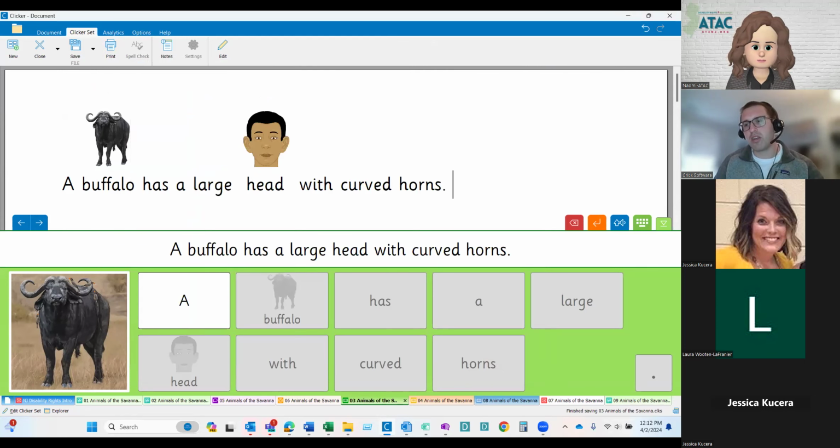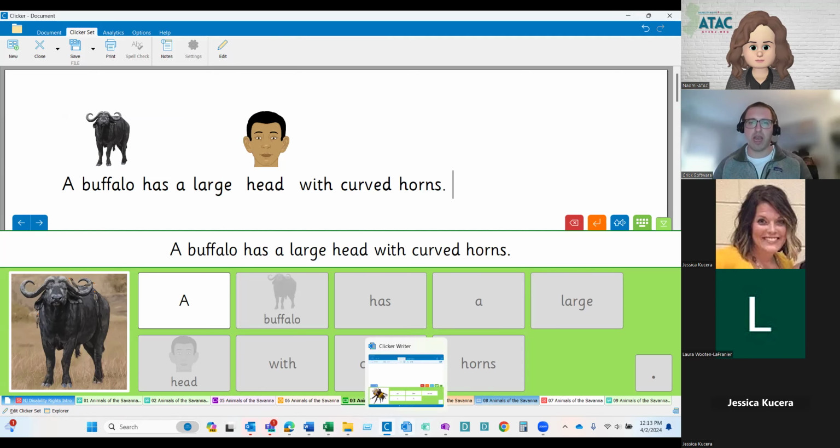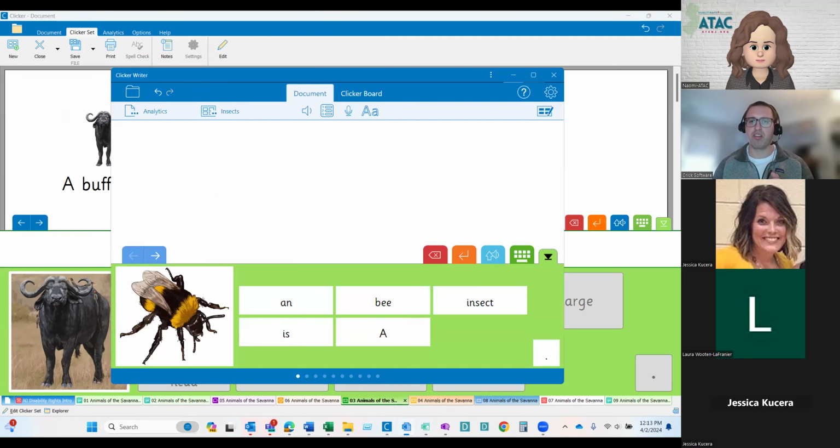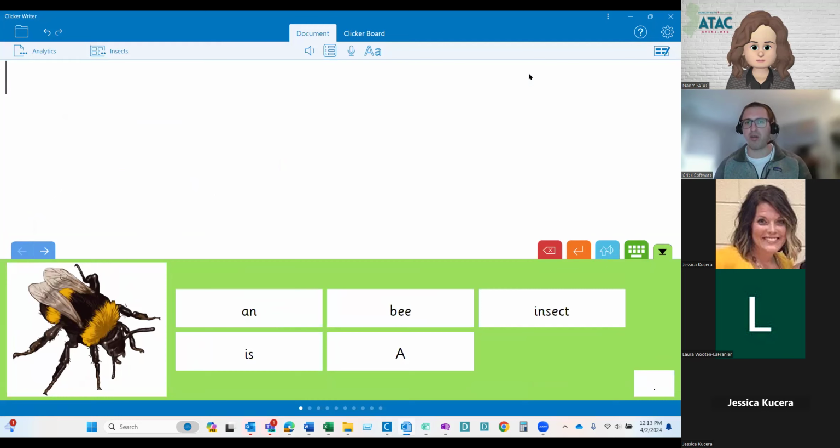Now, I haven't really touched on this yet, but there is a slight difference between Clicker on a Windows and Mac computer and Clicker on the apps for iPad and Chromebook. What I have been showing you so far is Clicker for Windows and Mac, just because you can have multiple resources up and it's kind of like the teacher view. But now that we've edited this sentence set and saved it to the cloud, we're going to go into Clicker Writer on the iPad or Chromebook. This is kind of the student view.